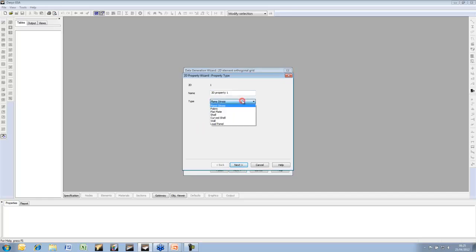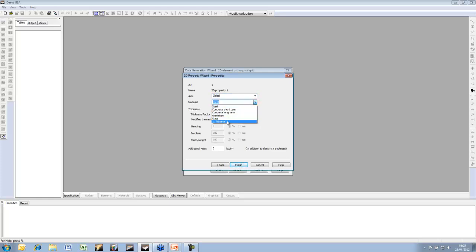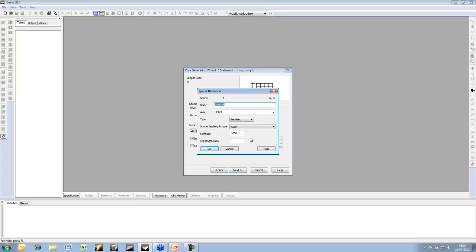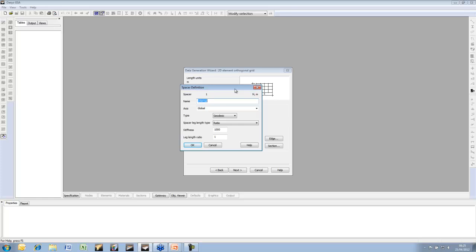Fabric property, I'm going to set these to fabric. Global axis, use my material just created, and note that fabric elements have no thickness, which means they have no self-weight. And so I'm just going to add in a kilogram per square meter for the self-weight of the fabric itself. Because it's form finding, I'm going to include spaces, and we note we have the internal spaces.